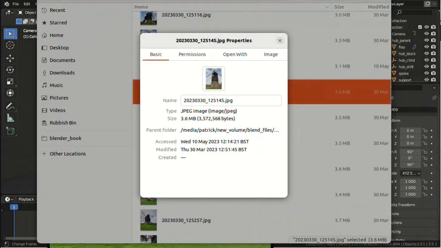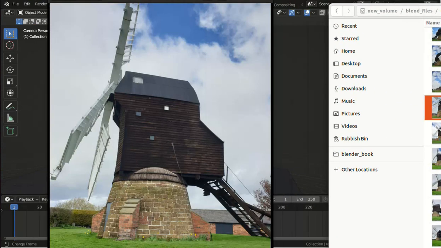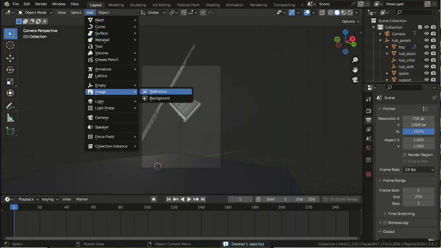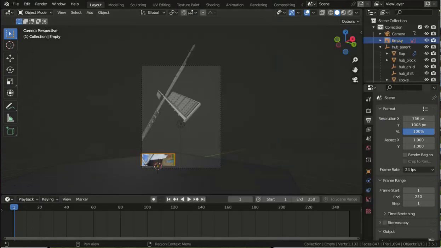We look at one of the images and we can get in the image data information about the camera, and it says the focal length was 4.3, but if we use that in the settings in Blender, it's far too small. So you'll see I've put in a value of 20 as a guesstimate. So this is in the camera properties. It's got a focal length and I put in 20.